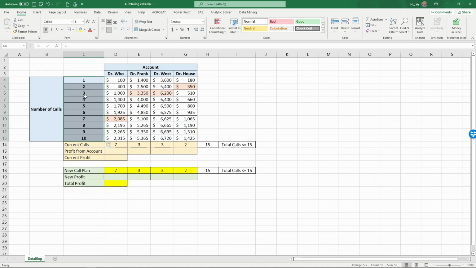doctors. And based on existing record, the expected profit that the company or the salesperson can achieve from each one of these doctors is as follows. So for example, with Dr. Hu, making one sales call visit would yield $100 profit, and the two is $400. But it increases significantly when you call more. A call 3 is 1,000, and all the way to call number 10 is $2,315. And similarly, you have Dr.